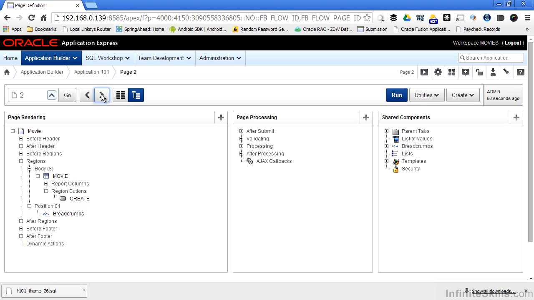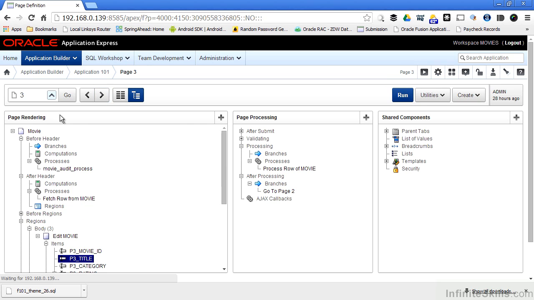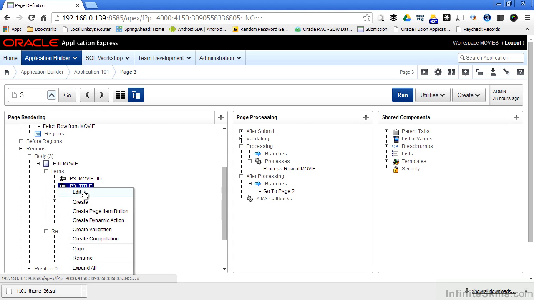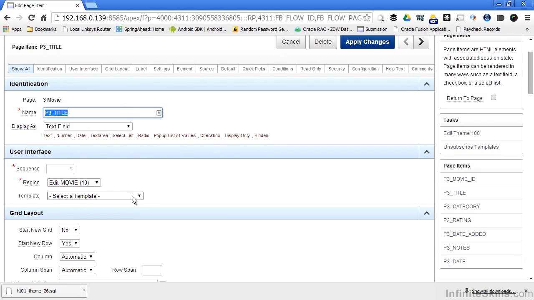If I go to a different page, like a page with a form on it, which in this example would be page 3, I can go down to individual elements and change the template that's associated with them there.